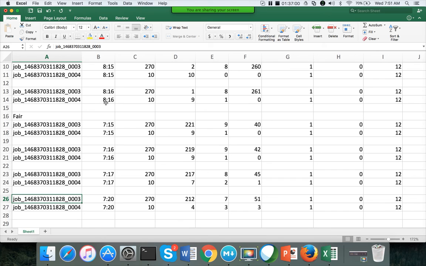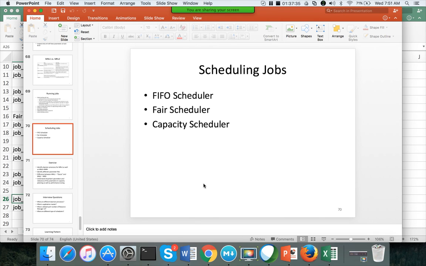So the fair scheduler can be slower than the capacity or FIFO scheduler for the larger jobs, because the resources relinquished by the larger job after completing its tasks will be distributed across multiple jobs that are running at that time by the fair scheduler. So the fair scheduler means it will try to give the resources fairly to all the jobs that are running at a particular point in time. So this is about schedulers. If you have any questions, let me know.